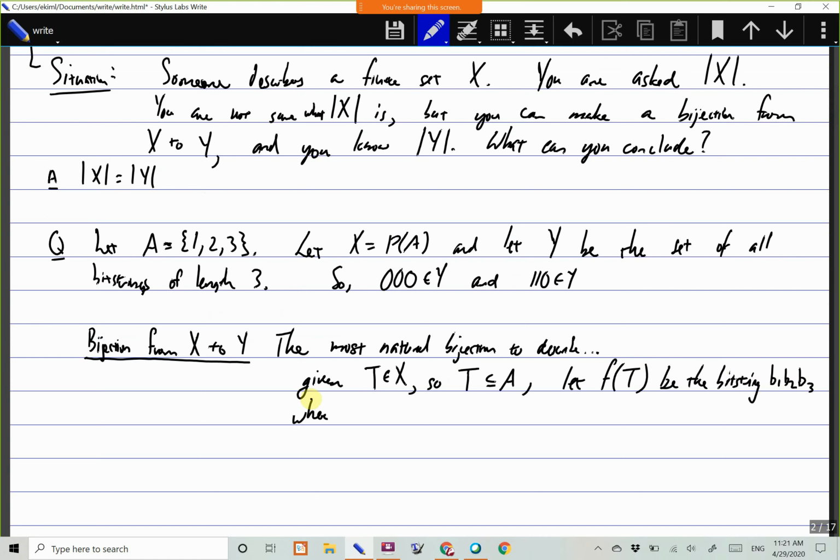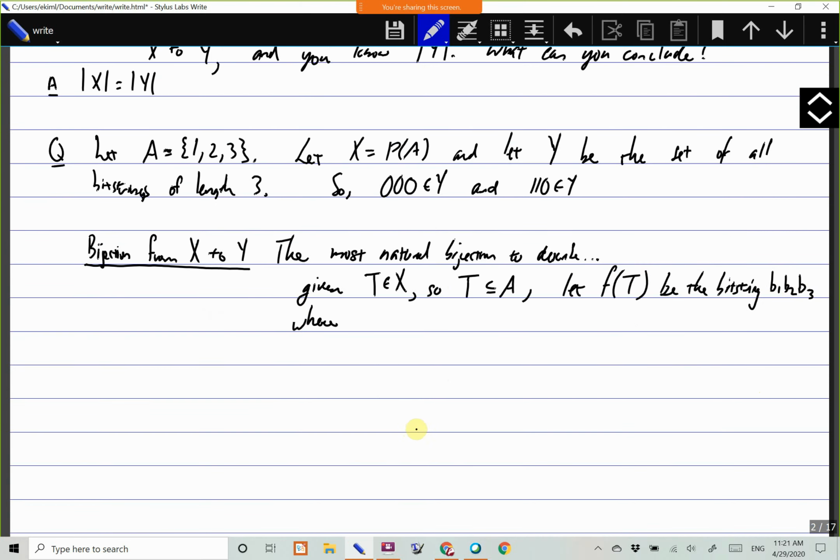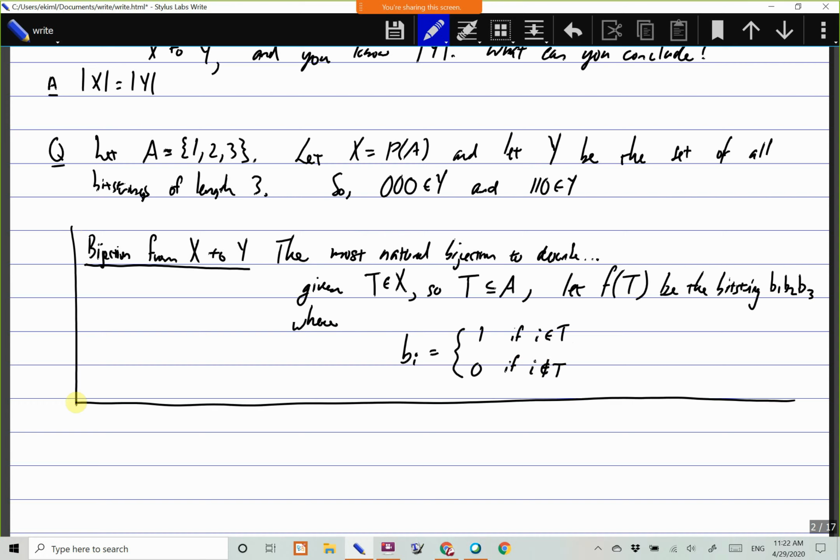And then here's how, one bit at a time, one entry of the bit string at a time, let me describe. So the ith bit, B sub I, is either a 1 or 0 because it's got to be a bit. And so you're going to have a 1 if little I belongs to T, and a 0 if little I does not belong to T. Right here, let me box it to be clear. That is my description of the bijection.